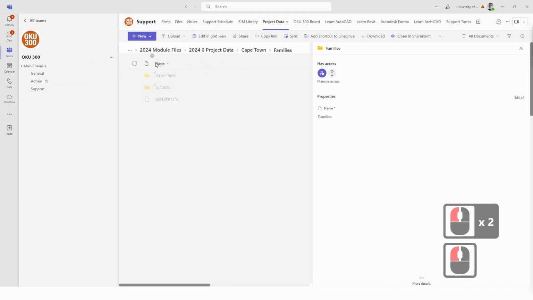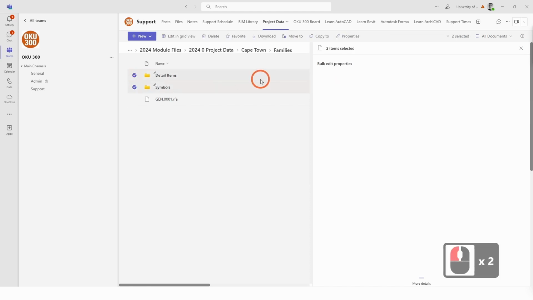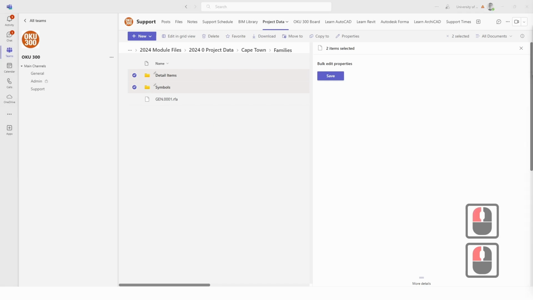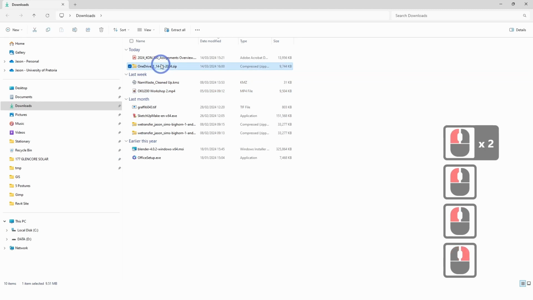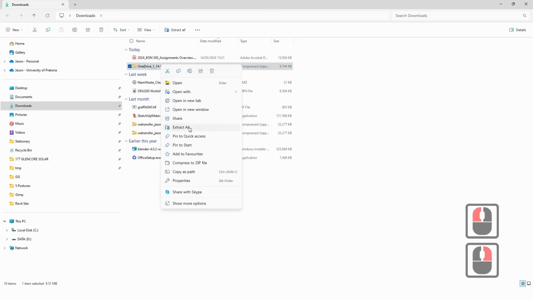So I would go and download all this information. I'm just going to grab the symbols for now, but I would grab both of these, and I will download that and keep it on your computer so that you can use it. I'm going to quickly put this on my desktop and show you what this looks like. When you download it, it will come in as a zip folder. What I would strongly recommend you do is unpackage it, so extract all.